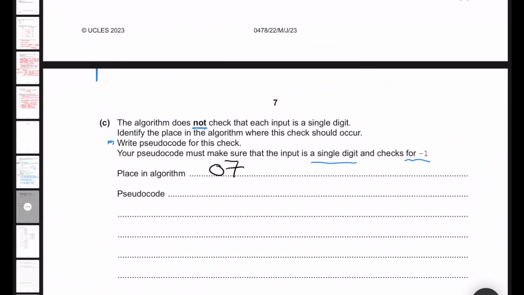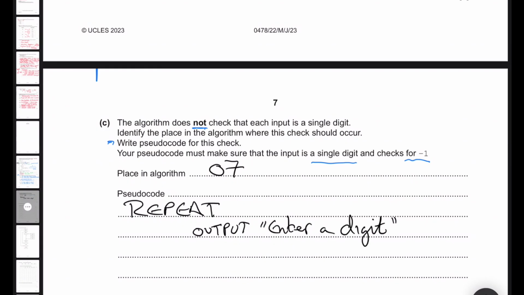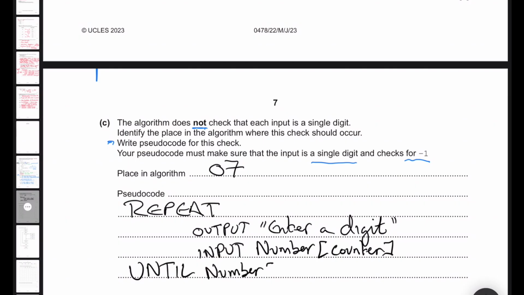What I'm going to do is use the repeat until again. So we're going to go round and round until it does it. So repeat, we're going to output, enter a digit, as before, and then input the number and store it in counter, but they're going to do that until number counter. So we must make sure that the input is a single digit.